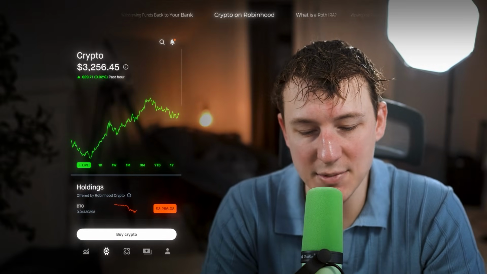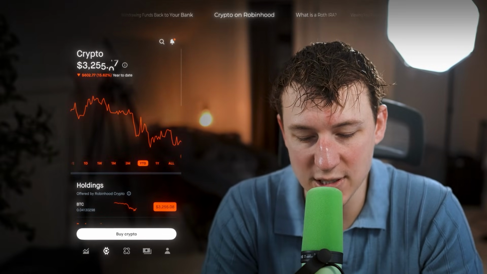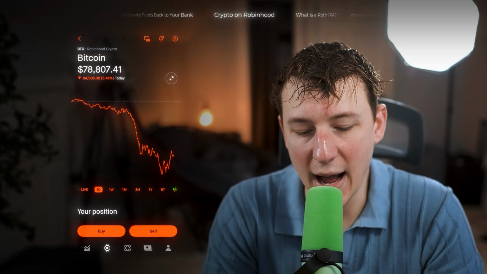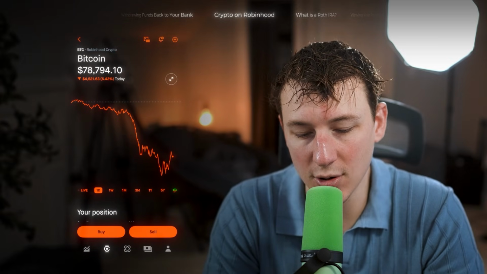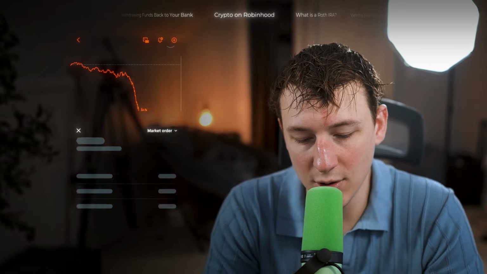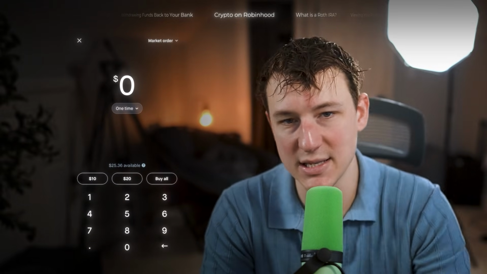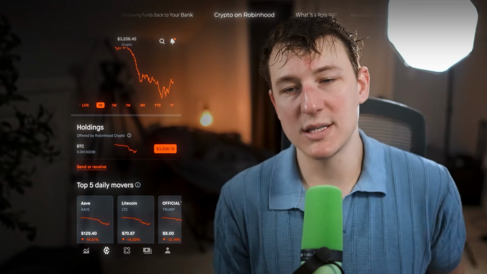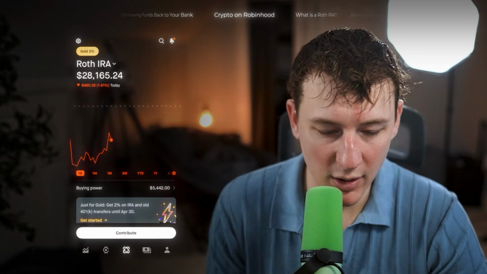Now you can see same setup. You get the performance of how you're doing over time, and it's really, really straightforward here. Same way to buy too. You just click on the cryptocurrency. So like Bitcoin, for example, you can go ahead and click buy, and it's the same exact setup. So really straightforward there.